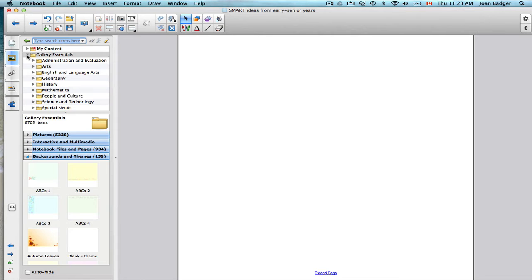These folders represent all of the different subject areas. We can also see under Gallery Essentials that it's got over 6,000 items, 6,705 items here. And they're all divided up into pictures, interactive multimedia, notebook files and pages, backgrounds and themes. Each of these subject areas has even more hidden underneath.